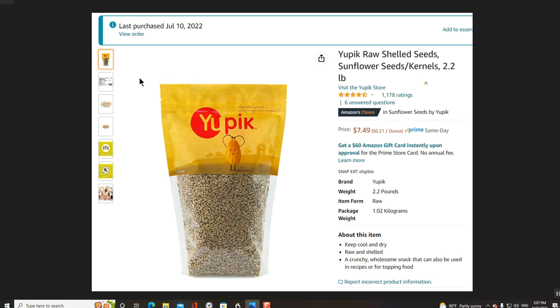This is something I just bought recently, and I like adding seeds to my cold oatmeal with milk, and I started adding these sunflower seeds. This is one of the best prices I've found, and I reordered because it was a pretty good deal.